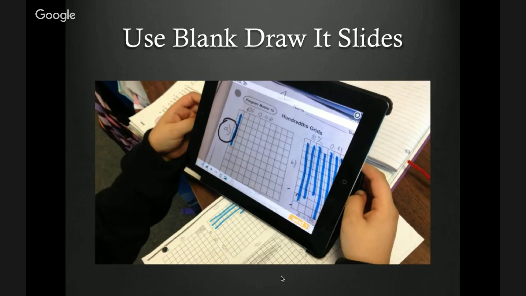So when you create your presentation and you go to add an activity and you go to the Draw It feature, you can just leave a bunch of blank slides there. So now as you're doing any particular activity in your class, you can have students go ahead and on the spot enter onto those blank slides.